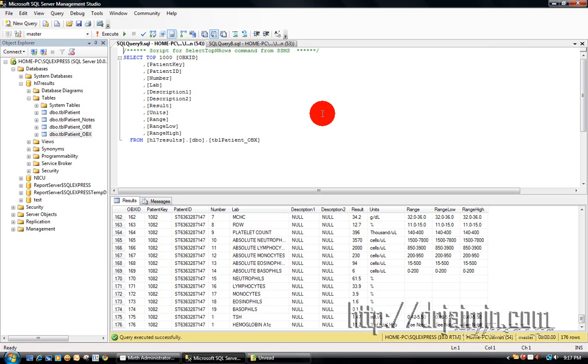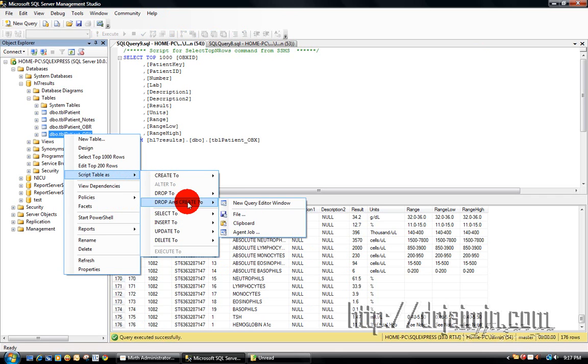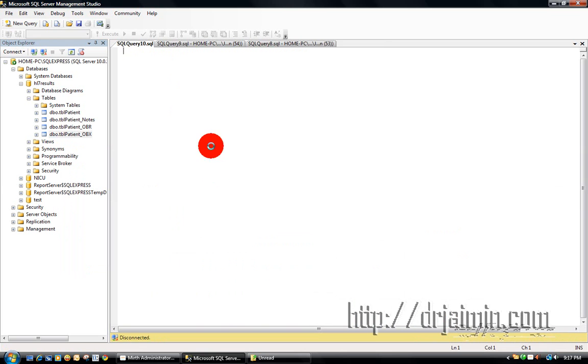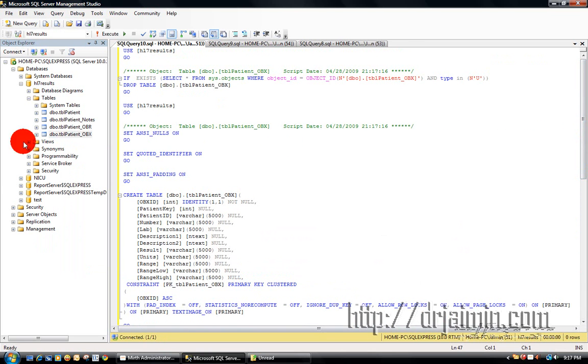Now, this is just for testing purposes. So what I'm going to do is design the table again, and what I can do is script the table as delete and recreate. So in a new query editor window, I can just run this query, and it will wipe everything out of this database.